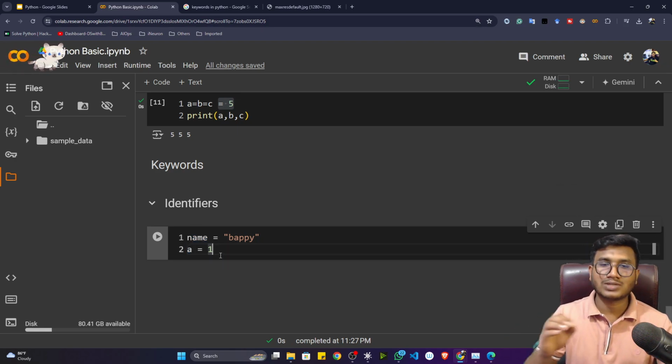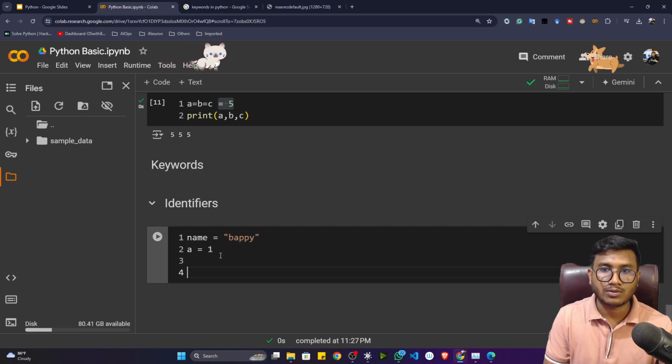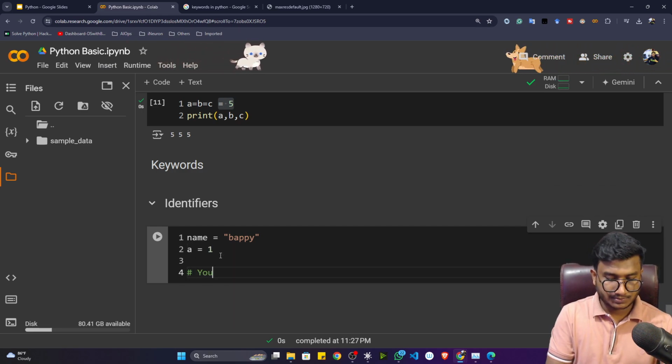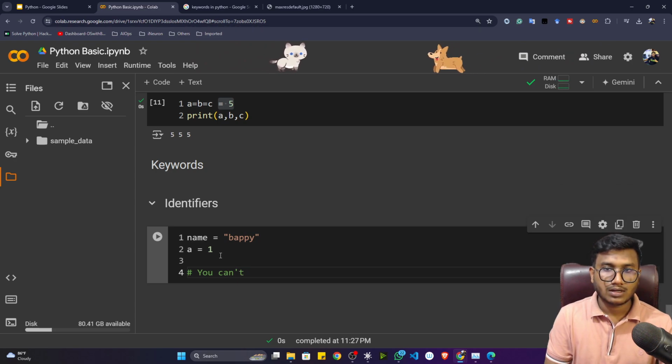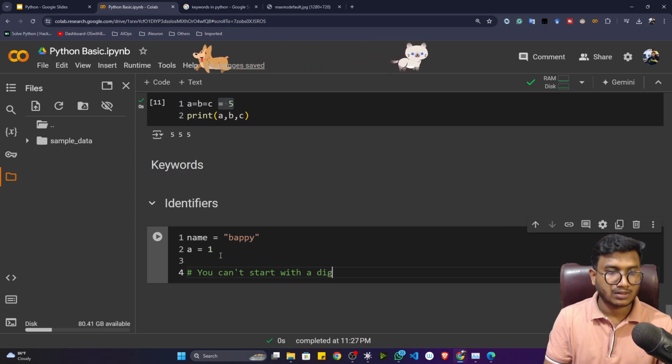But there are some ways in which we can define this identifier. There are some restrictions you have to follow. Whenever you are defining any kind of variable, you can't start with a digit.